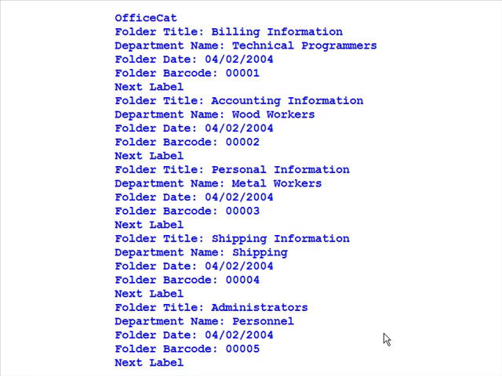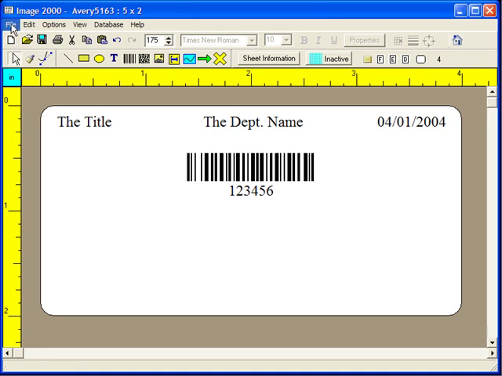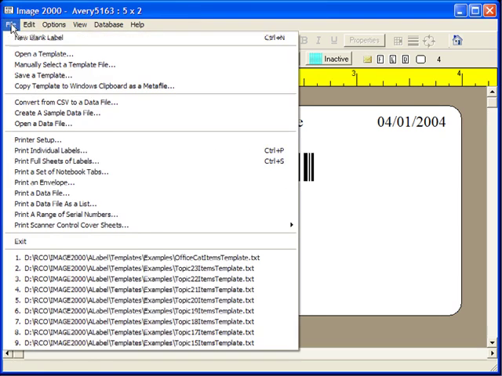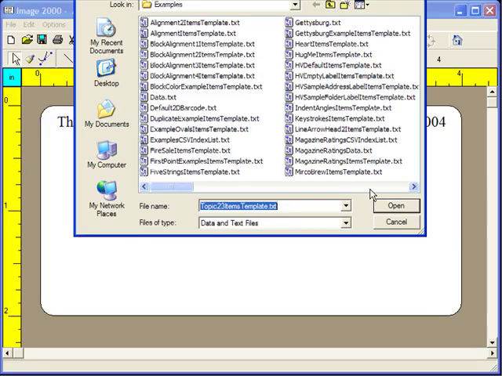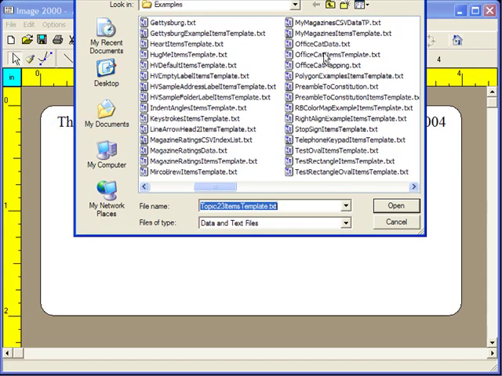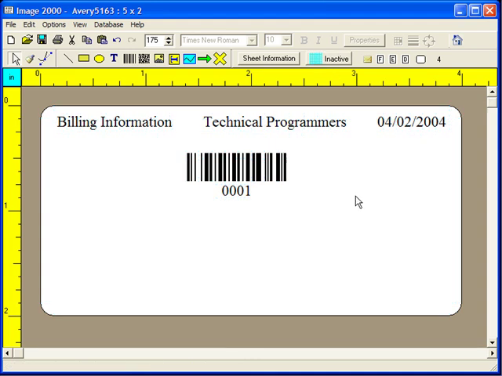When you actually perform automatic printing, you would first save the data file with a name like officecatdata.txt. Then you would normally open the File menu and further choose Open a Data File. When you do that and you choose the file officecatdata.txt, then you should see the information from the first label when you open that file.